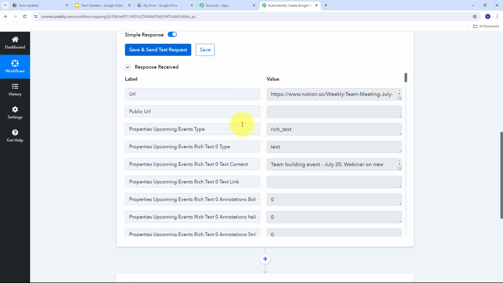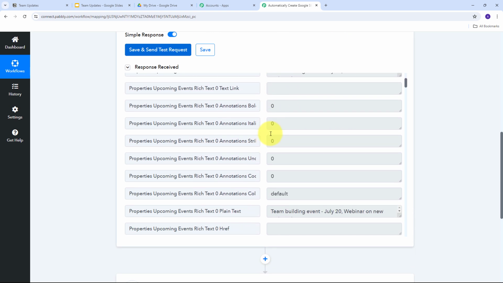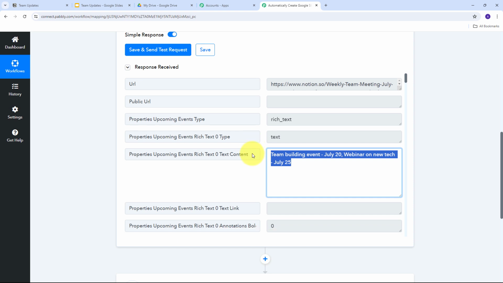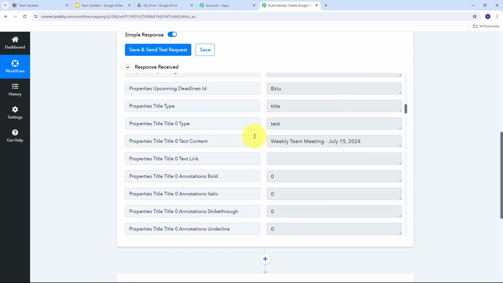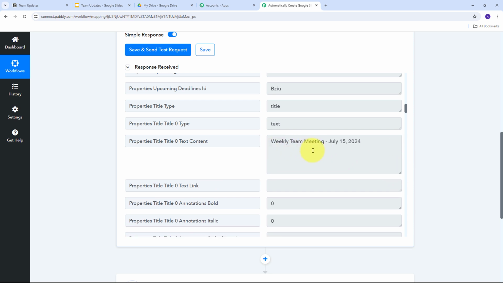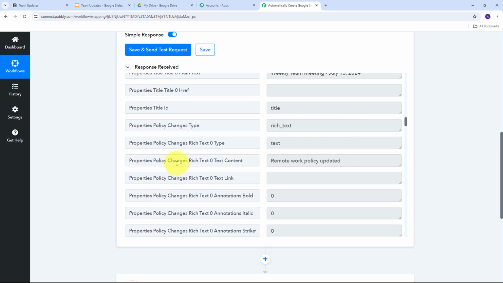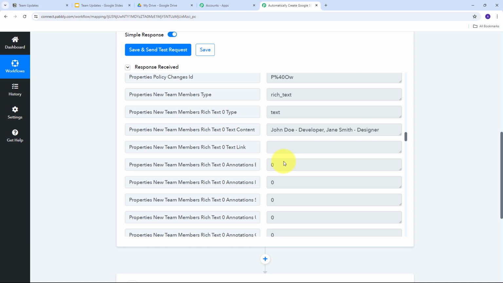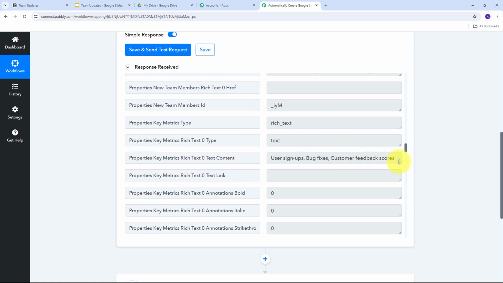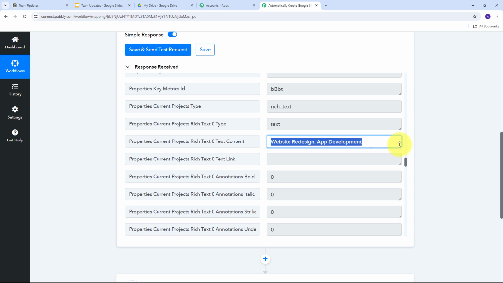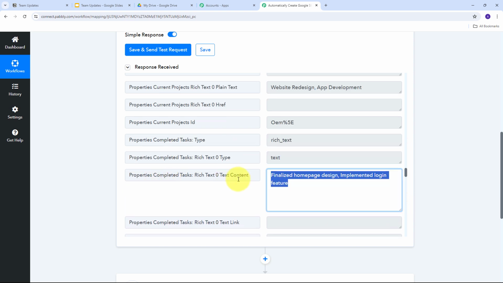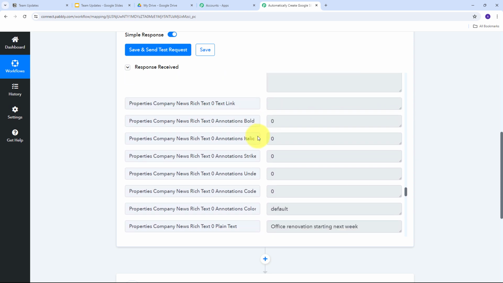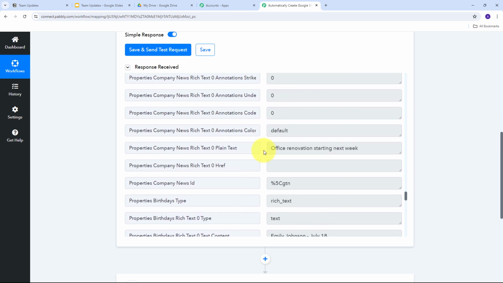So this is the response of my database item, and I have received all these details of my database item that I had in my Notion database. So here I have the detail of the upcoming events. I have the detail of the upcoming deadlines. Also in this, I have the title, which is Weekly Team Meeting, which is on July 15, 2024. And I have the policy changes, which is remote work policy updated. I have the detail of the new team member. Also here I have the key metrics. And I have the current project that our team is going to work on. We have the completed tasks that we have done in previous weeks. Also we have the company news and all the other details related to the team updates. So here I have received all these details from my Notion database.